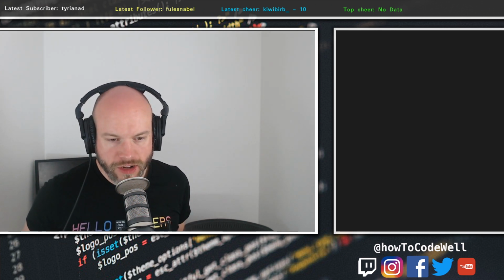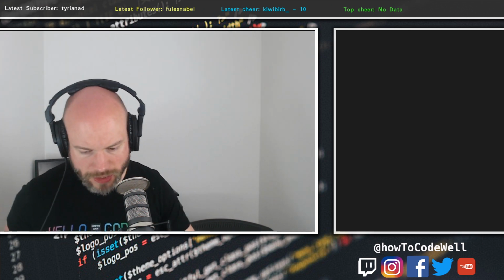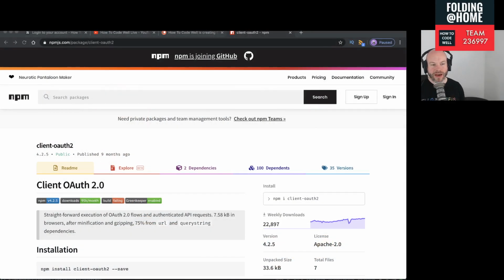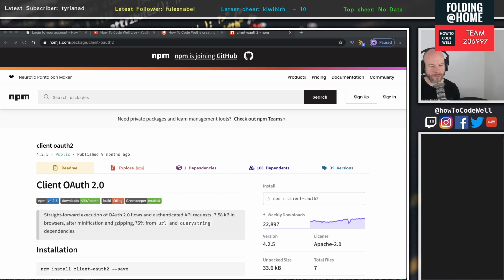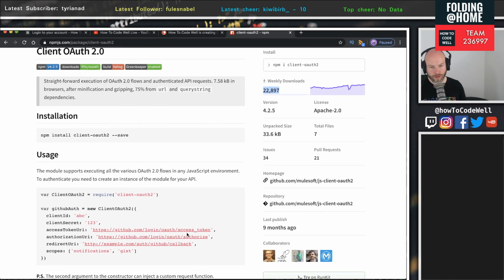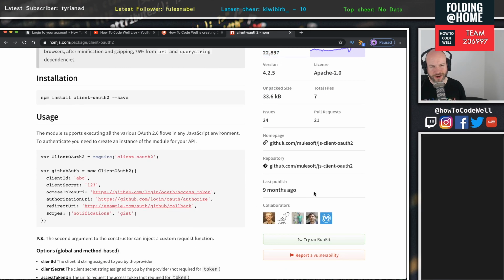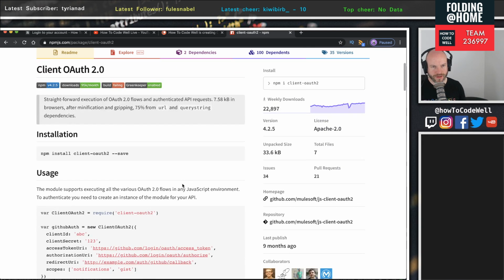Right, so first of all, I guess we should go into the code. This is the npm package that I want to use, the client oAuth 2.0, and as you can see, weekly downloads 22,000, so it's being used a lot. I've never used it before. It was last published 9 months ago, so that's a bit worrying, but it's obviously being used quite well.